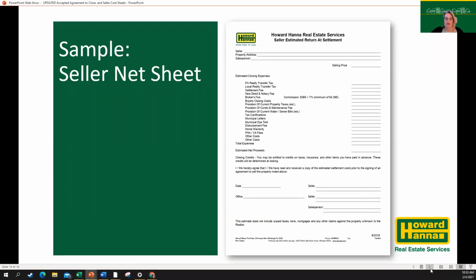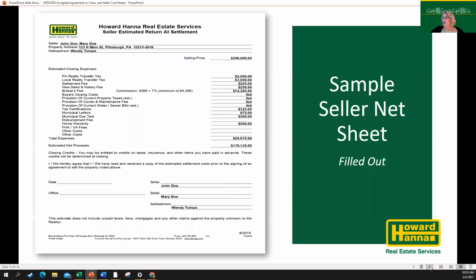This tells them what they're going to walk away with. But caveat, this is an estimate. You will get final numbers from your attorney, because you do not have access to all the minutia of what is charged penny by penny. They do. So yours is an estimate. I circle the word estimate in red before I give it to them. You'll have a copy of this. This one is filled out to show you what it looks like.